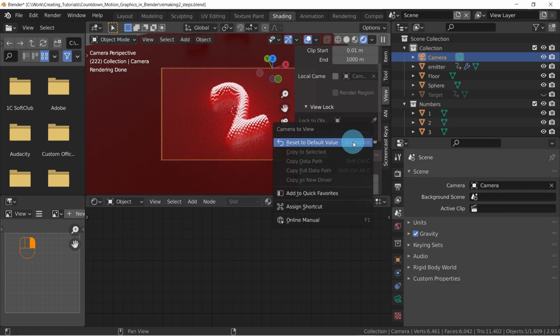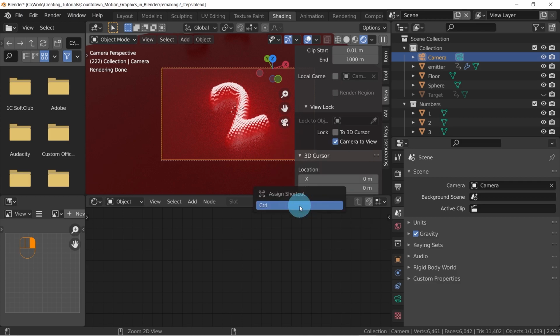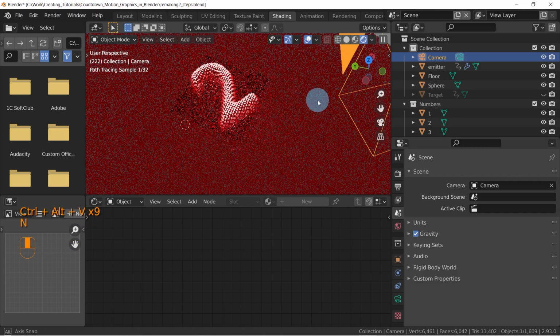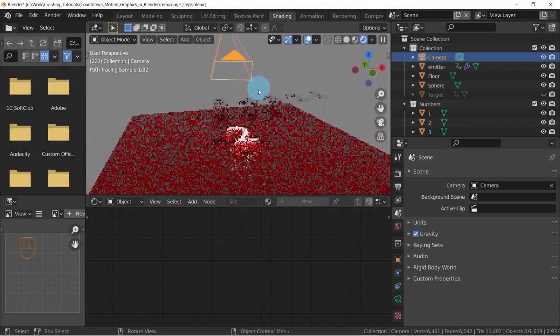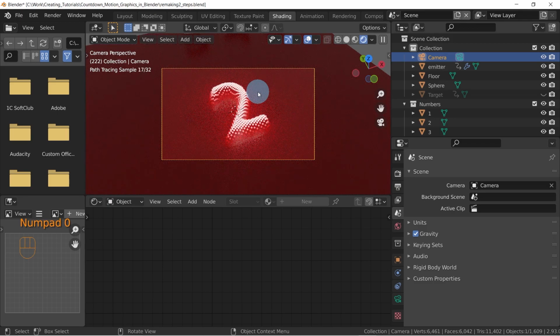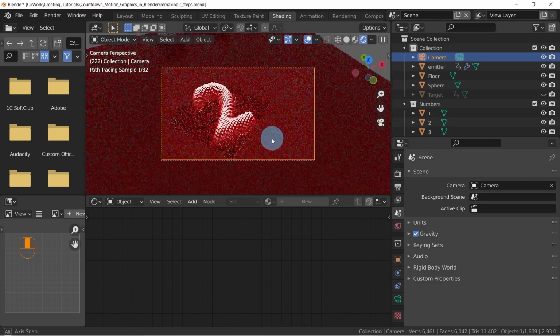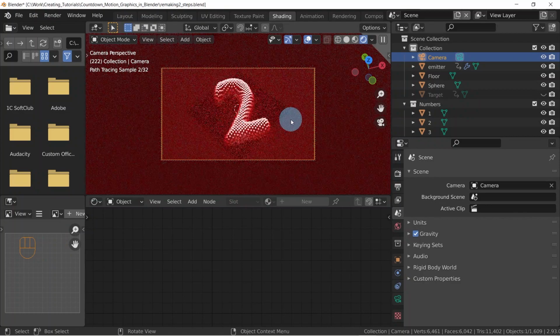So in order to do this, I usually use a shortcut. I'll assign a shortcut and I use Ctrl-Alt-V. So now I can toggle this by just pressing Ctrl-Alt-V. When this is off, I won't be moving my camera by mistake. And if I want to do so, I just press Ctrl-Alt-V without going to the panels and just move it or orbit it or position it however I like.